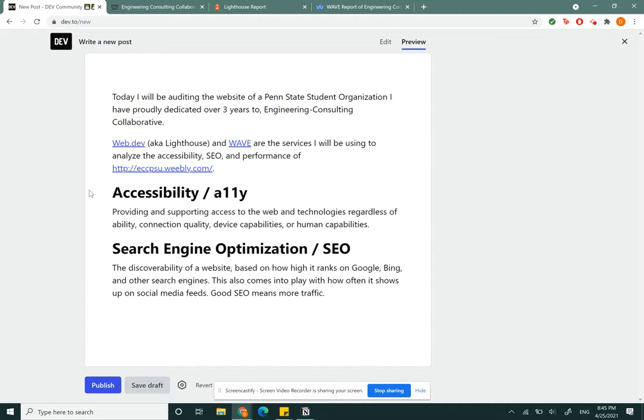So accessibility, or A11Y as we can call it, is essentially providing and supporting access to the web and technologies regardless of ability, connection quality, device capabilities, or human capabilities. So it's about universal design, ensuring that anyone and everyone can use your website despite the number of constraints that may exist, minimizing the hurdles to make the most out of your website.